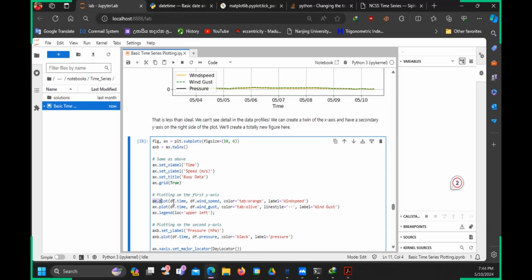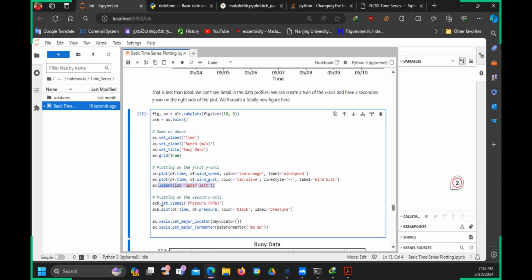And then for the ax, we need to plot these two charts, wind speed and wind gust. And then we need to show our legend. Then we need to set the name of the secondary axis. For the same plot, the secondary axis is labeled as axb. So whatever we type like axb set label, it will be applied to the secondary axis. The secondary axis name will be pressure in hectopascals. Then axb plot means use the secondary axis and the same x axis.